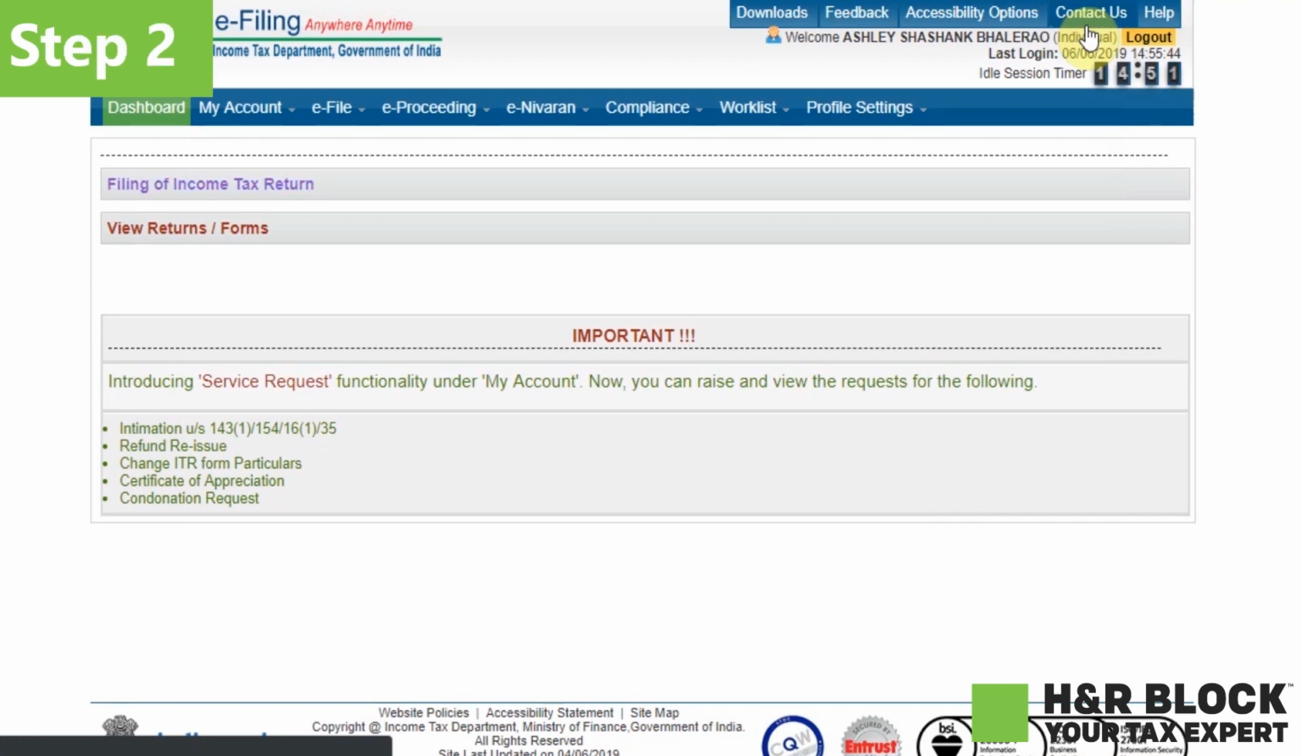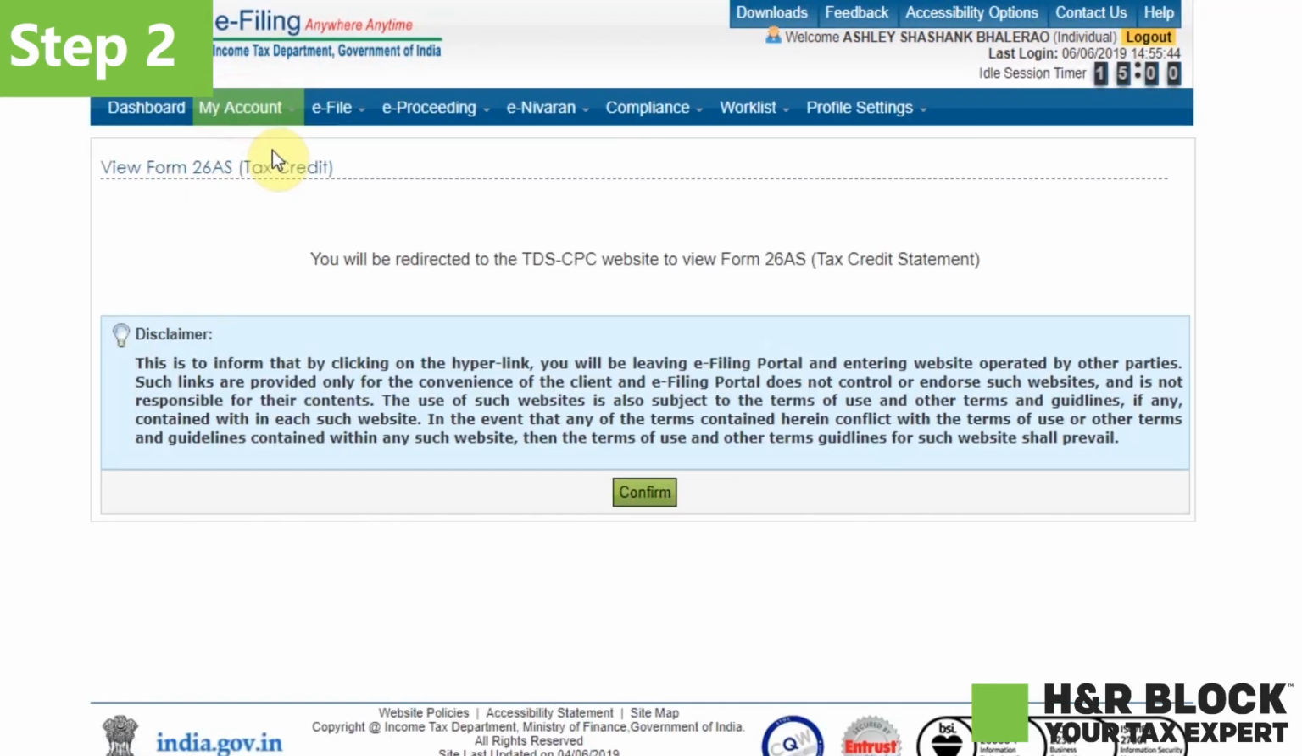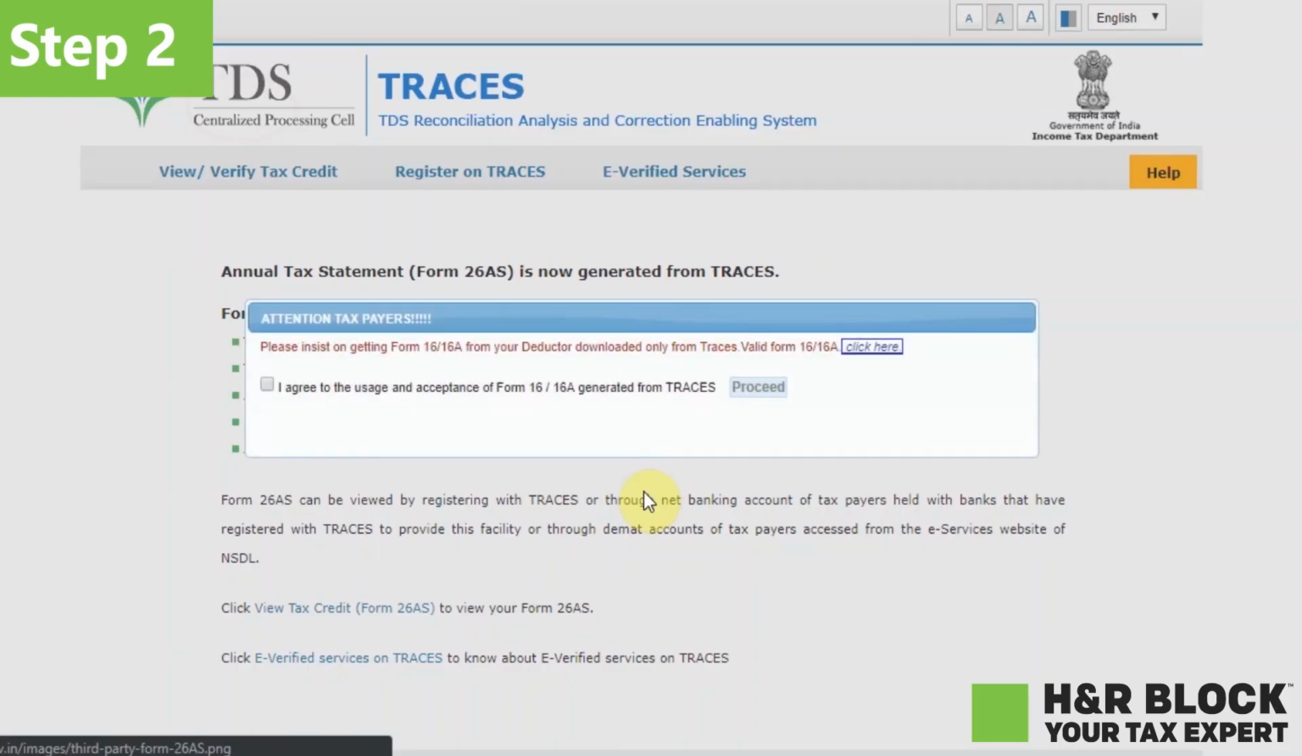On the top, click on My Account and then select View Form 26AS Tax Credit option. Now click on Confirm and you will be redirected to the Traces website. Here, a message box will pop up on your screen. Tick this small box to agree to the terms and conditions and click on Proceed.